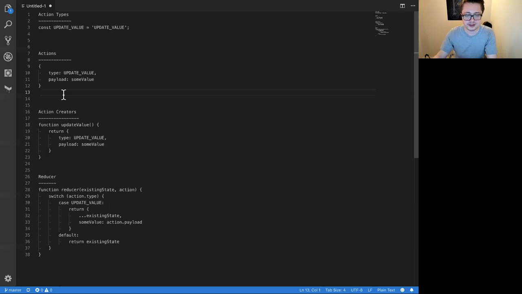So the return value of the reducer function doesn't go into the UI directly. The return value of the reducer goes into the state, right? That's going to go into that global Redux state. And that global Redux state is what sends down data to the component itself. Any components that are subscribed to that state are going to receive those updates when it changes.